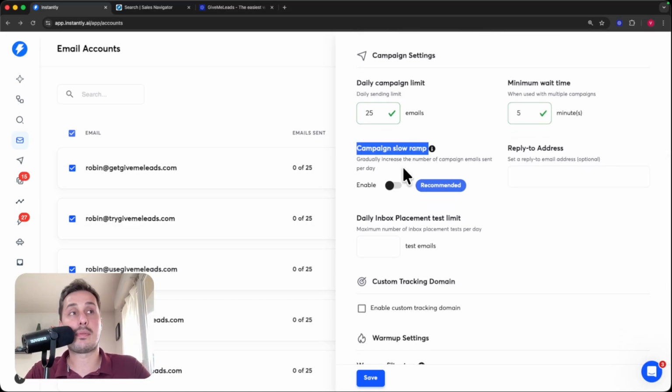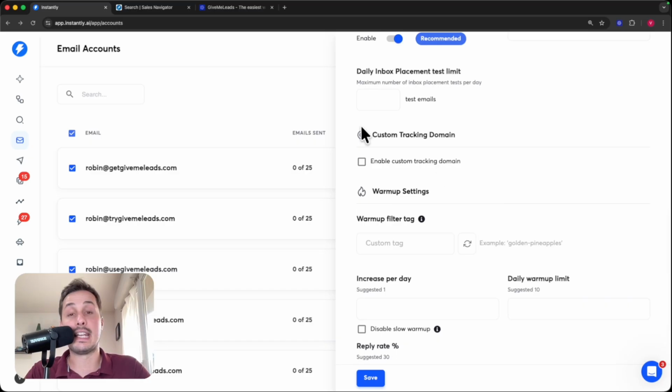Then campaign slow ramp, I recommend you to enable this option. So gradually increase the number of campaign emails sent per day. So we enable this option. Reply to address, we don't care. Here, very important, custom tracking domain. So you don't want to enable the custom tracking domain because it will hurt your deliverability. So it was good to have this option a few years ago, but now it will hurt your deliverability. So you won't be able to see your open rate and so on, but at least you get a good deliverability, and that's what we want.